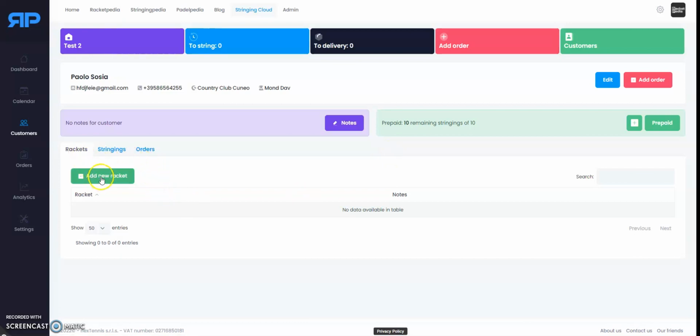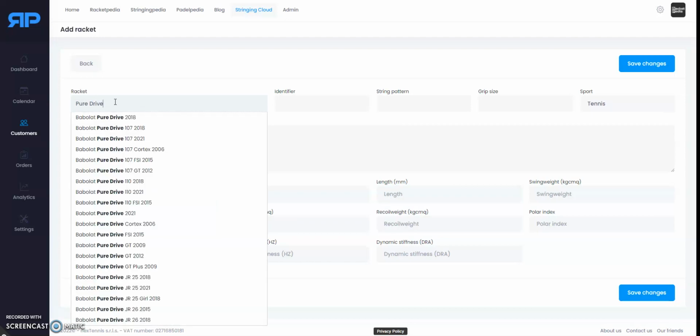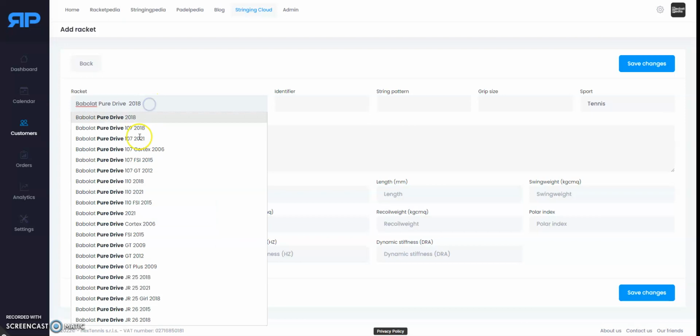We have the racket. We have to add his racket. Maybe here Drive, so it's easy. This list comes from Racketpedia. The same will happen with the strings, which will come from Stringipedia. So if you find the right racket, you just click on it. If the racket is not on the list, you can just write the name of the racket you want, and that's it.